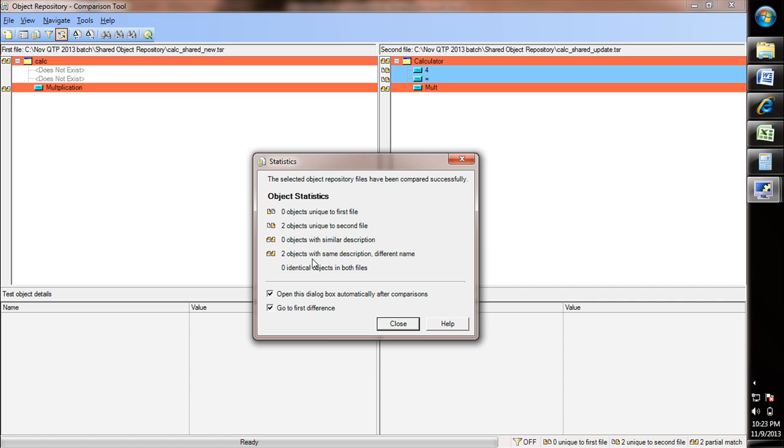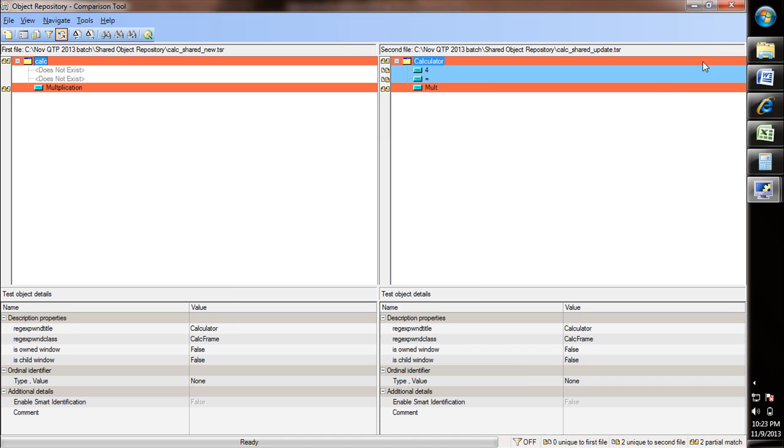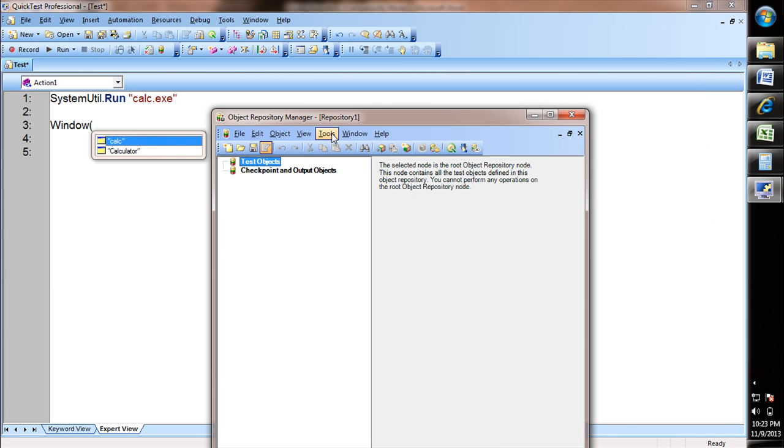Also displaying here two objects with the same description but different name. There are two objects which have the same description and a different name. So this object is displayed in red color. Red color means it's the same object but a different name. So here calc and calculator are basically the same object but with a different name. Hence it is displayed in red color.